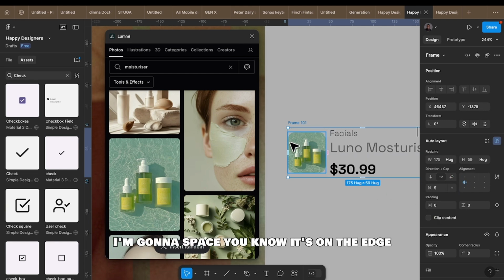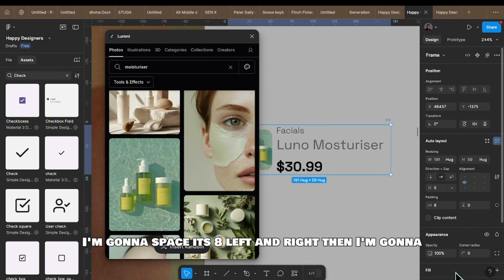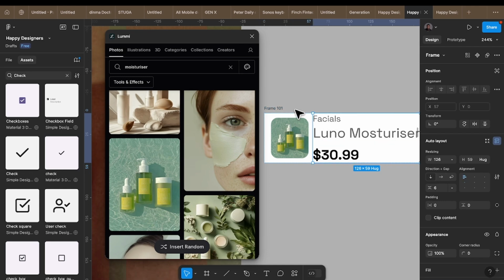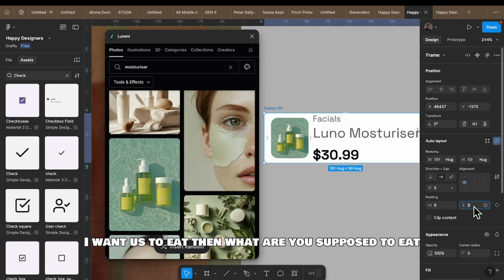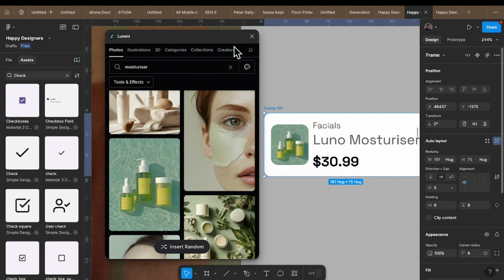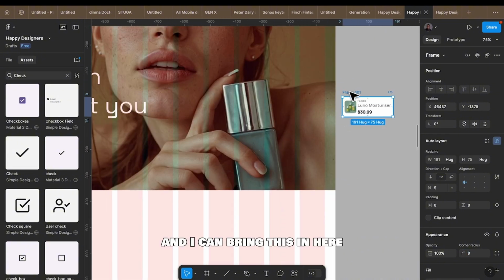Then I'm going to space it, it's on the edge. I'm going to space it 8 left and right. Then I'm going to give it the border. So this is touching the top. I want also to give it the top and bottom of 8. Then border radius of 8 again. Close this. Then I can bring this in here.